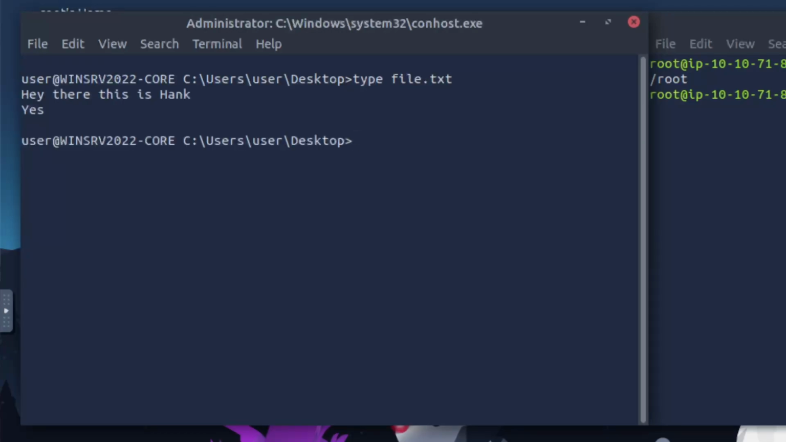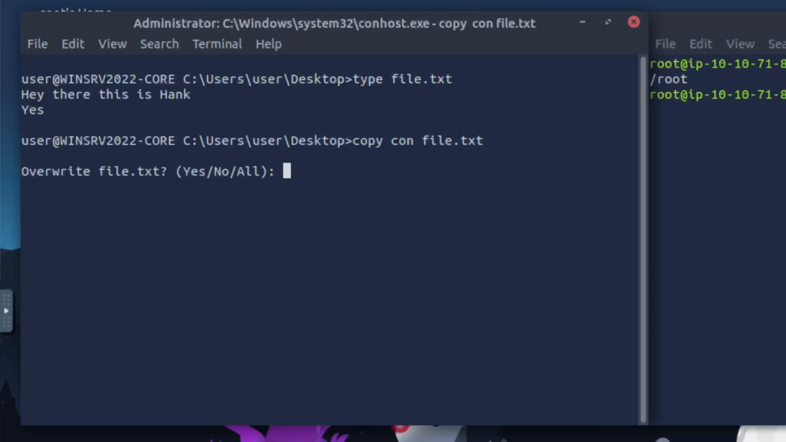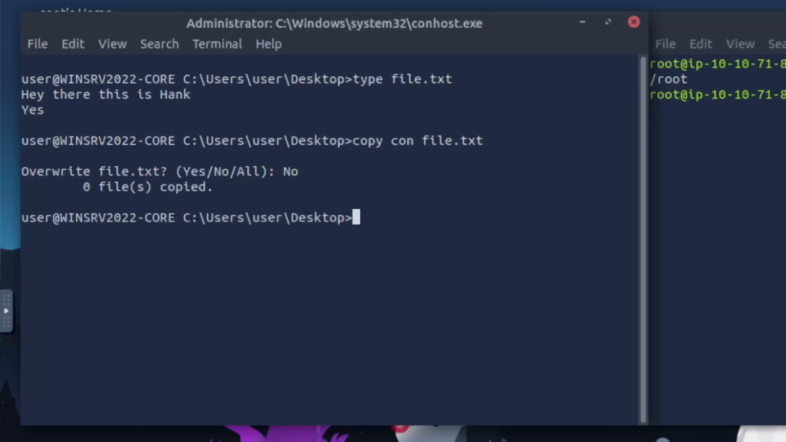And then we have yes as well, and so that was entered into it as well. So technically you can, I guess, do anything after the fact. So if you do copy con file.txt, press enter, it says, do you want to overwrite it? And I'll do, let's say, no in this case. See if we can add it. Oh, nothing. Okay, so it'll just kick you out if you do no.